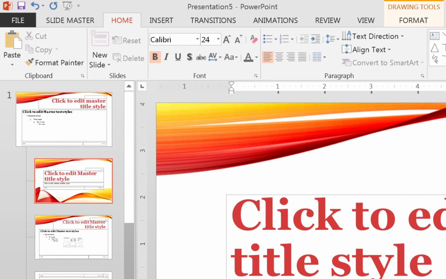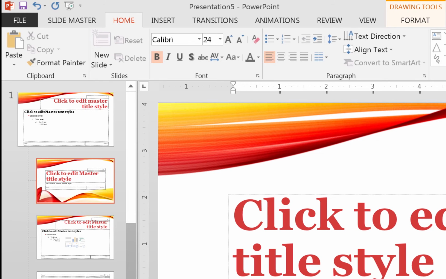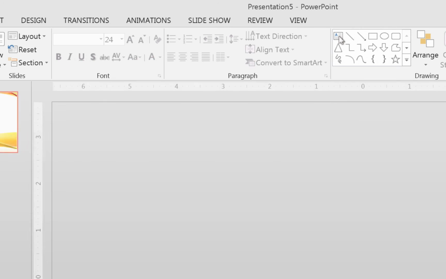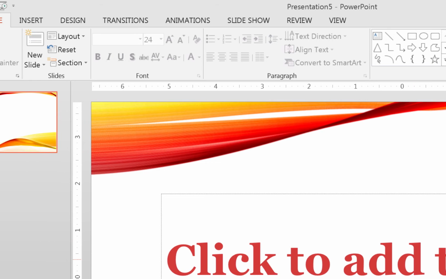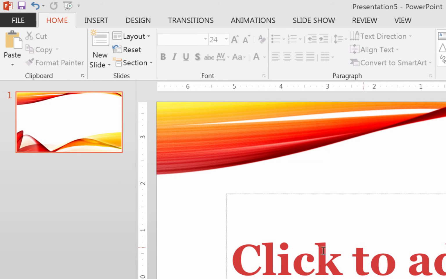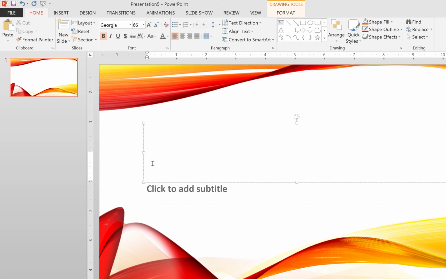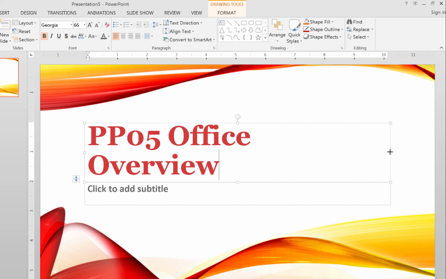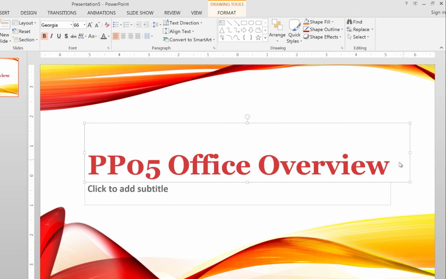Now we are going to customize some things once we get into the software, but that's the first part of it. So remember, before you get out of your master slide, you've got to go to Slide Master and close. Then you're going to start your slide, and add a title, and I think it'll just say PP05 Office Overview. If it doesn't fit in there well, you could stretch this out a little bit if you want it to go on one line, and then you could put a piece of clip art up here.